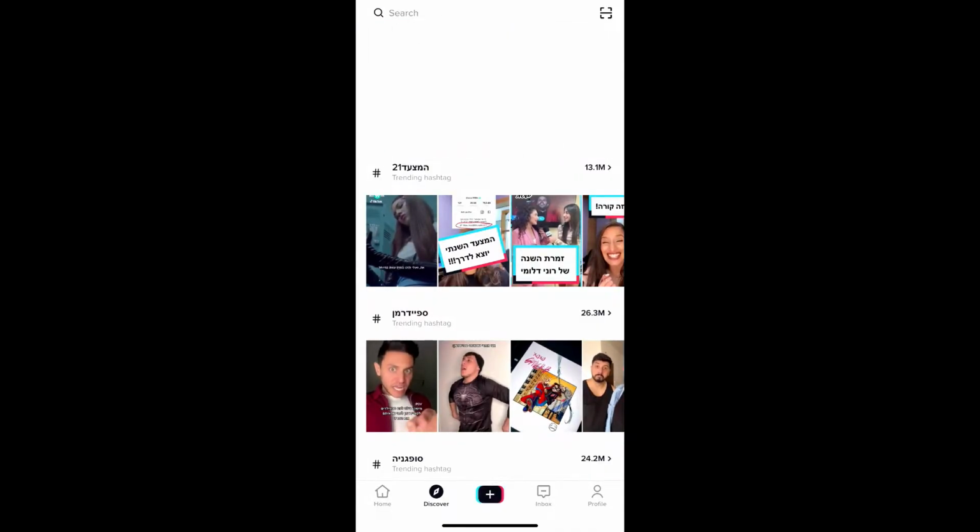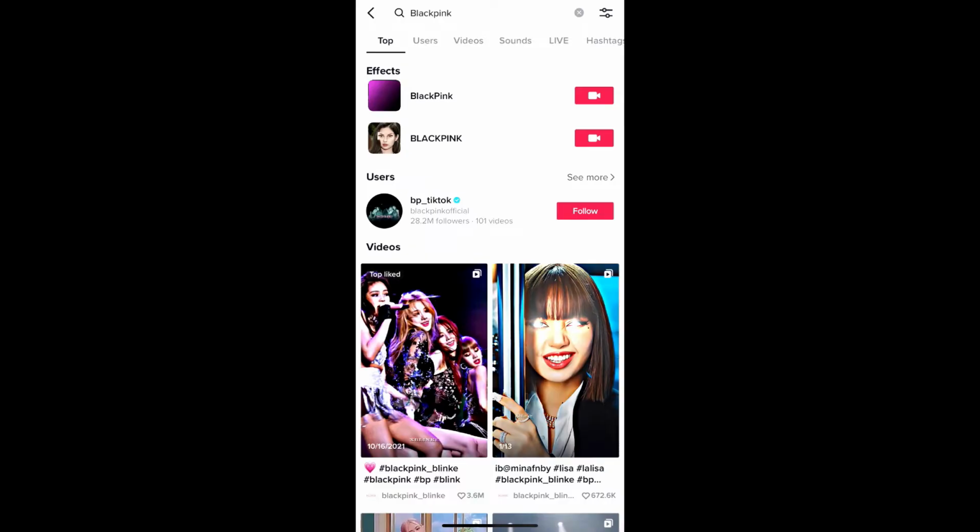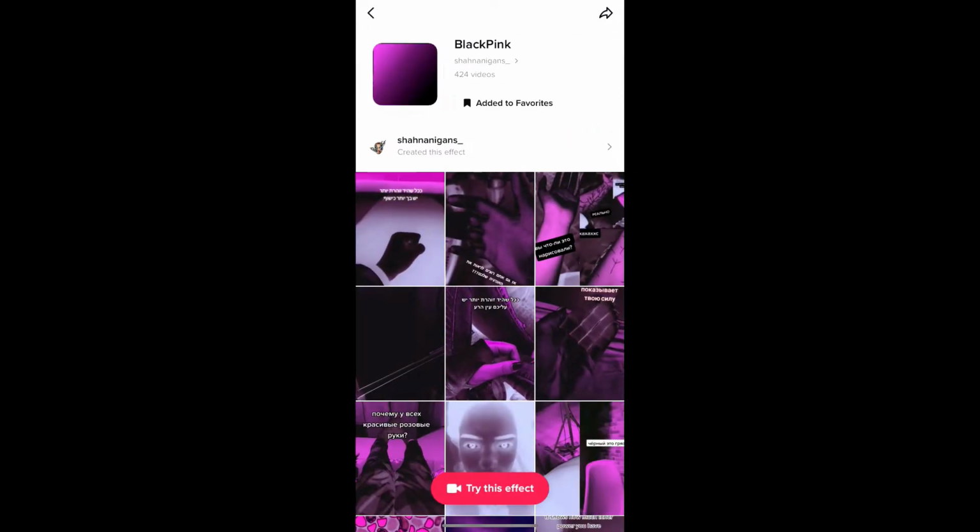go to discover and search for blackpink. Okay, on the top row you will see the effect icon. Just tap there and you will be directed to the effect page. Now from here you can add it to your favorites, and at the bottom of the page you will see try this effect. Just tap there to try the effect.